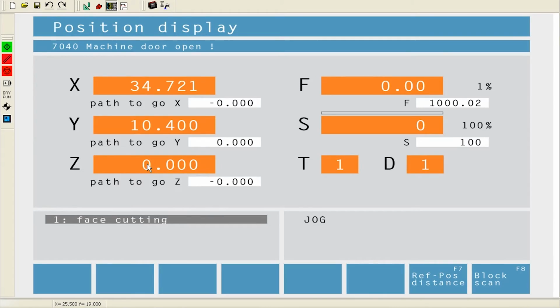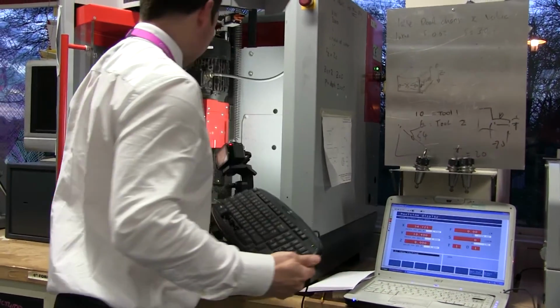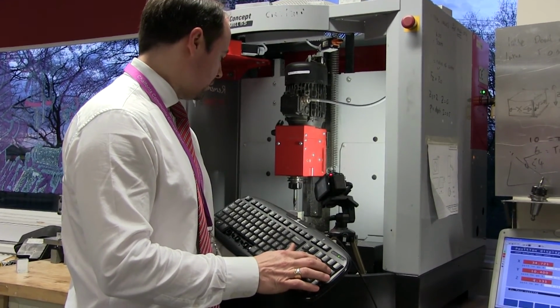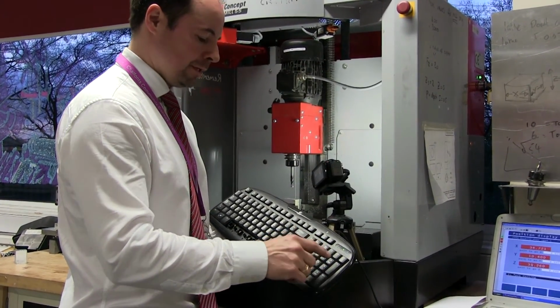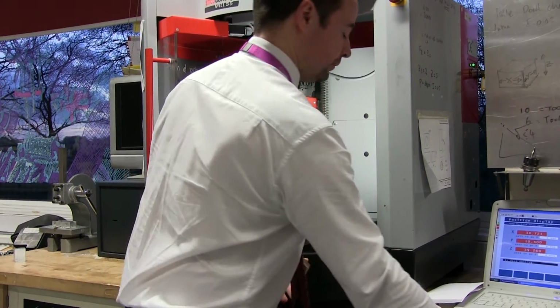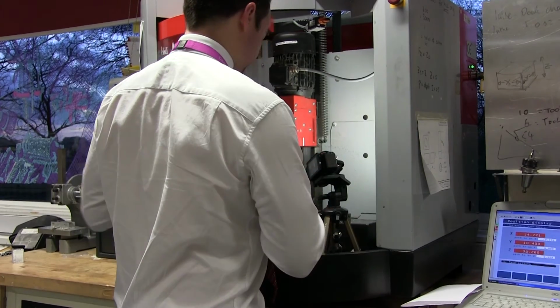So just before you hit go, do make sure that you lift the cutter up, otherwise if you've made a mistake, it will just go straight into the job. Set your feed rate back to 0 before you close the door. And that's it, you're done. Close the door.